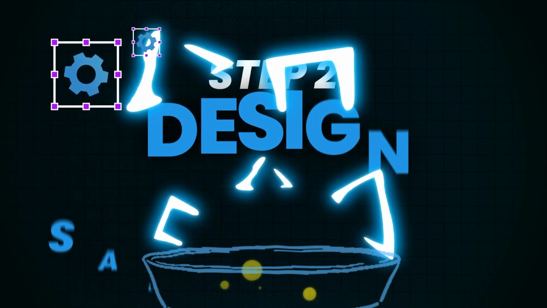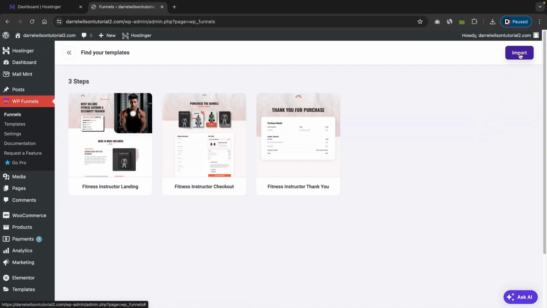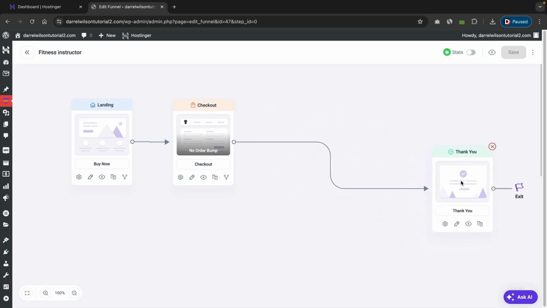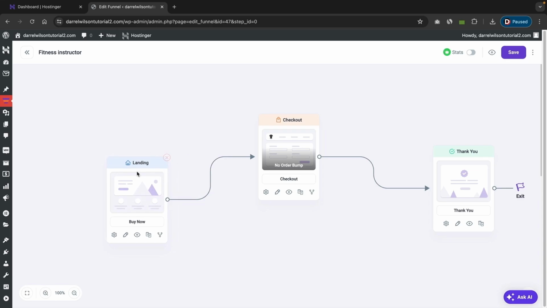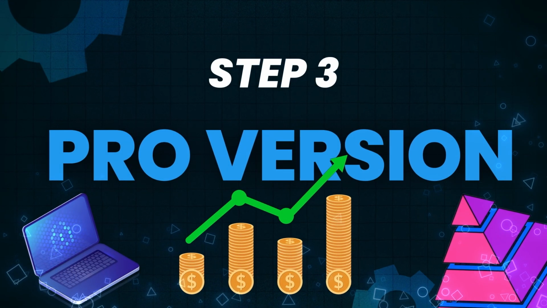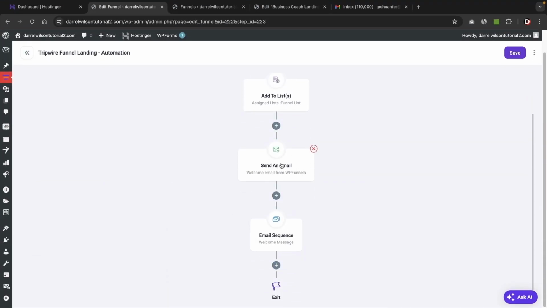In step 2, we'll design the sales funnel with a free drag and drop page builder. We will import a starter sales funnel with a single click, and then from here, we'll start designing your sales funnel. We will also go through the general options and show you how to create high converting sales funnels with WordPress. In step 3, the pro version. The pro version does offer a lot more features to further extend the functionality of your funnels. We will also implement email marketing to recapture users who abandon their cart.